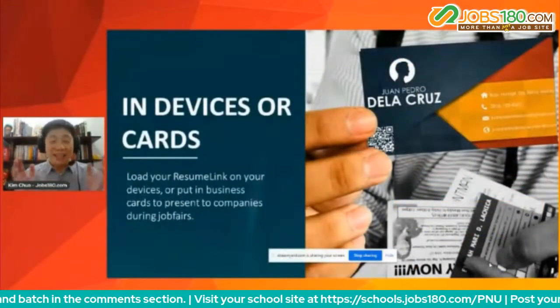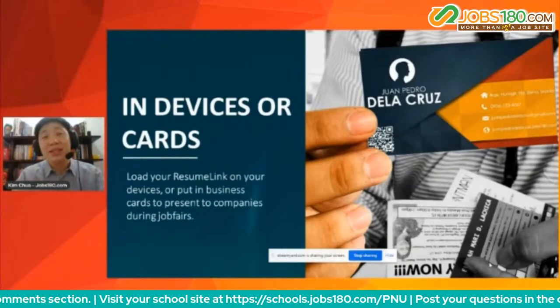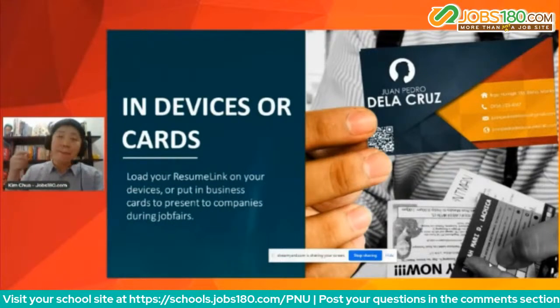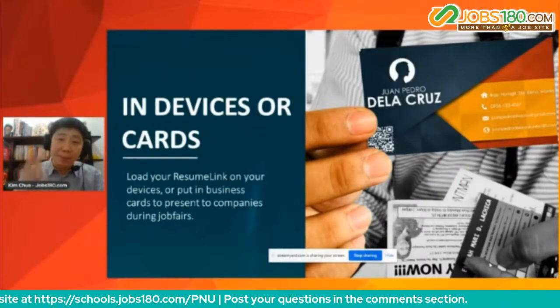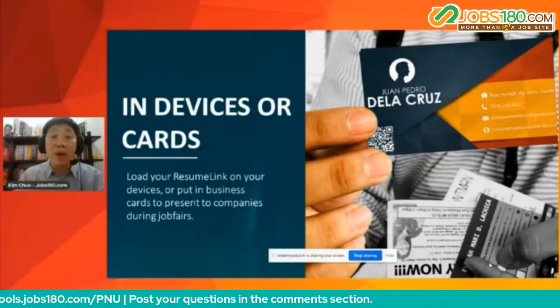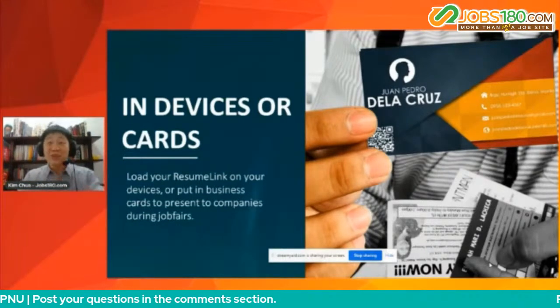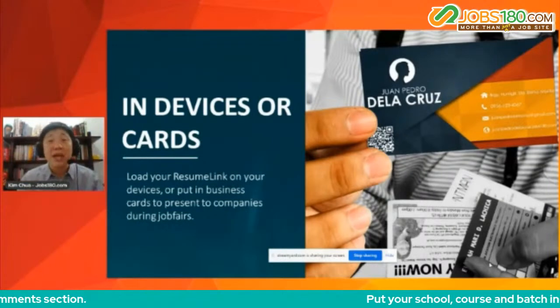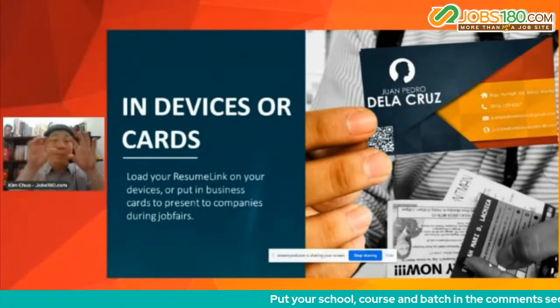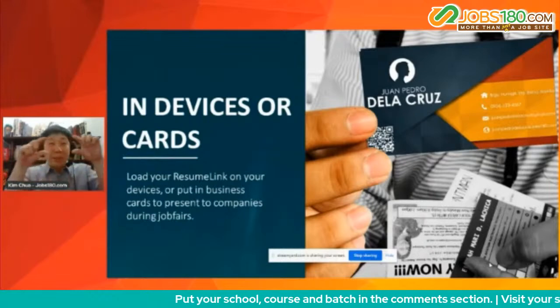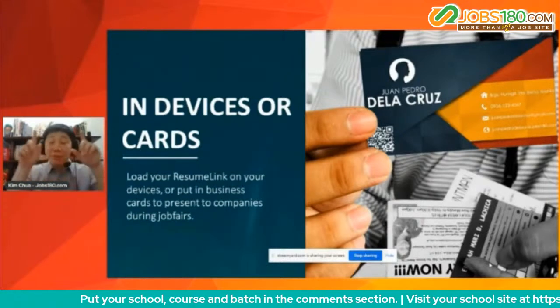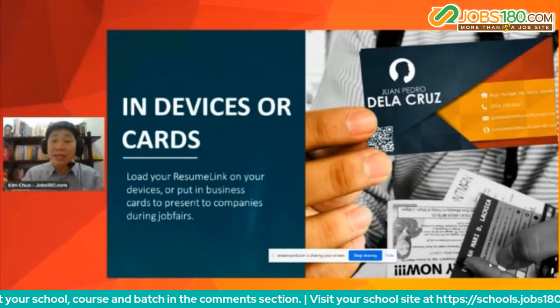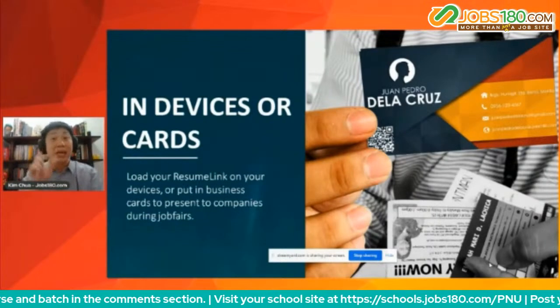O, di ba? Now, usapang tipid. Ito mas tipid pa. Gusto mo mag-print ng resume pero gusto mo magtipid. Itong gawin mo. Gumawa ka ng resume link card. Ano tong resume link card? Sa isang pirasong long bond or short bond paper, mag-design ka ng maraming resume link card. No, maliliit lang, parang business card ang dating. In one piece of paper, I think you can make 10, 20 sets of cards. Depende sa size ng papel mo.